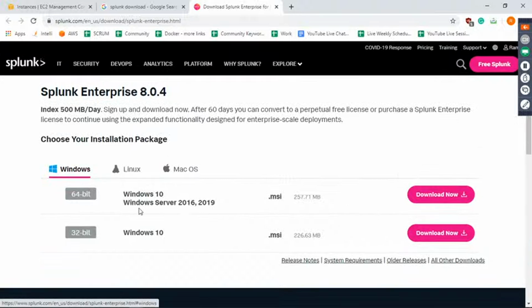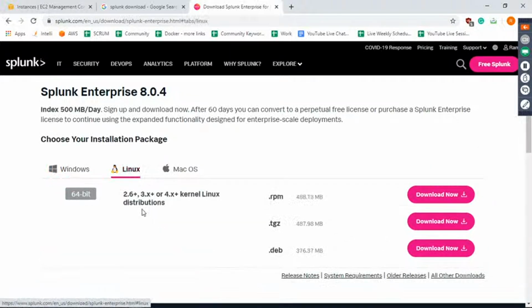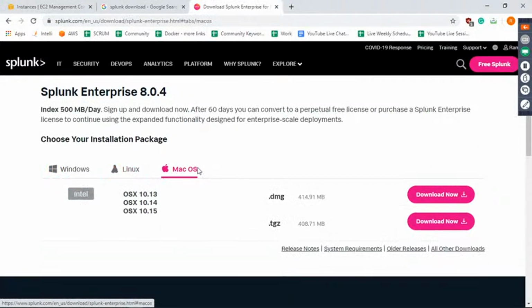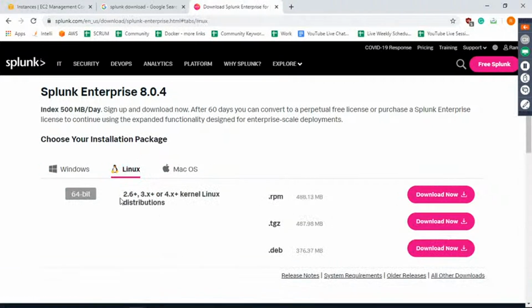You can see for Windows there's an option over here, for Linux also there's an option, and if you work with Mac OS, you have an option for that too. The one we're going to work with is Linux. So you need this particular file. You can use .tgz or .deb, but I'll be working with .rpm. So click on download now, and we'll wait for it to load. Close this.